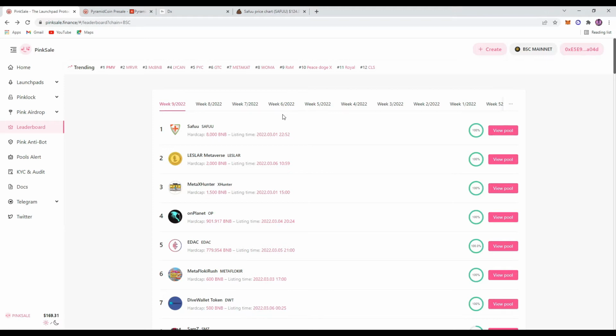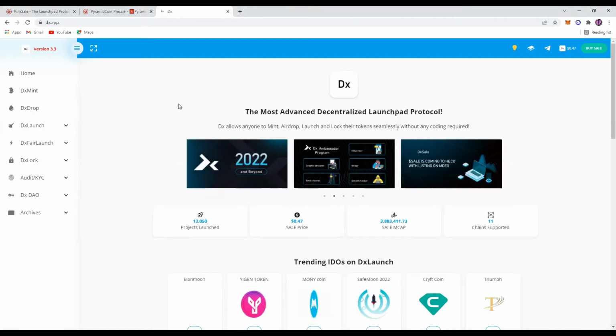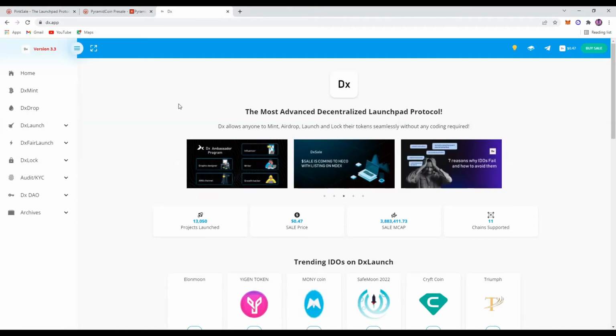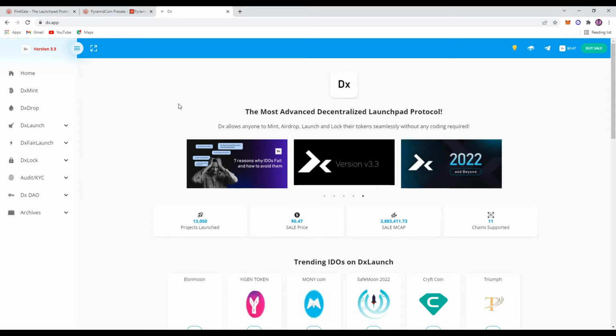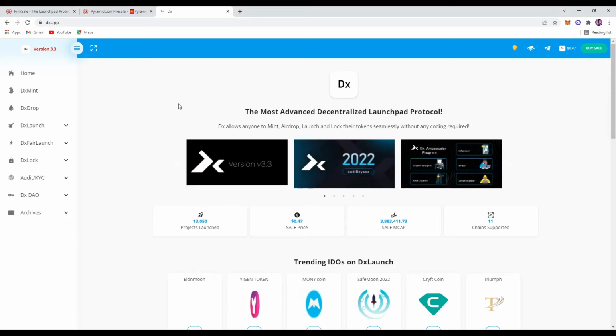So let's jump over to DXAPP, and we can have a look at that. Having a look at DXAPP, you want to make sure you're on the correct website again. The other one was Pinksale.app, but they've rebranded and it's called DX.app now. You can still access via the old URL, but you might as well just go for the new one.